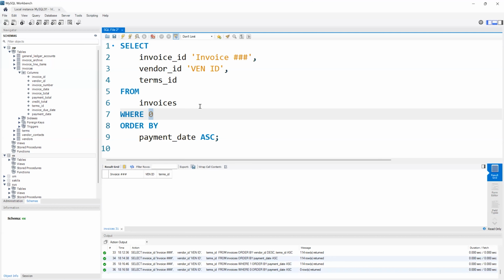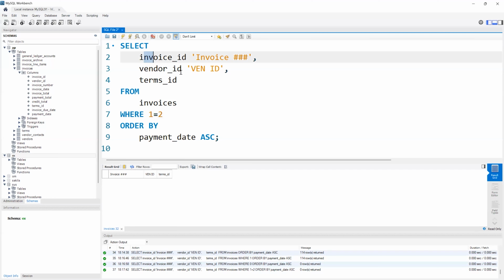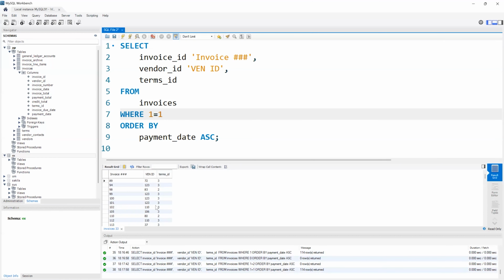So for the condition, you can do something like 1 is equal to 2. In this case it is false, because 1 is not equal to 2, so nothing should return because this is not true. If this where clause is true, then my selection here will run correctly, and if the database does have a table of invoices, everything comes in. So 1 equals 1, that's true, so I get everything in.